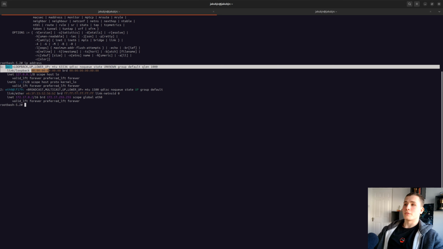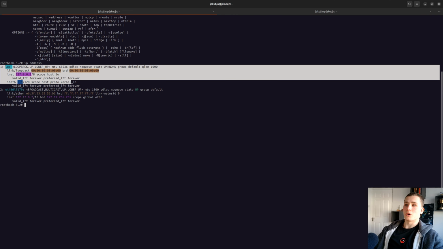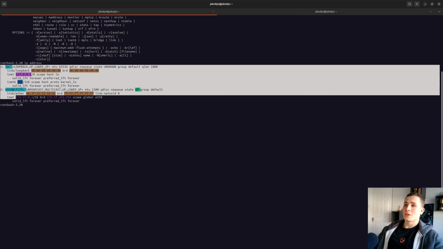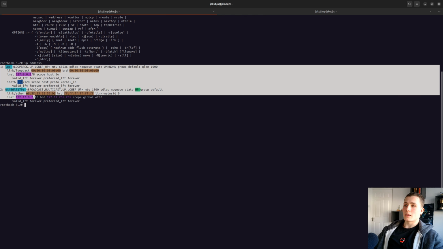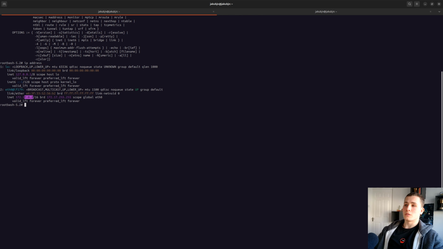So first of all, we have this loopback address, whatever, localhost. Not really that useful. But the second one is more interesting because you can see it's showing us this IP address, 127.170.2. That should 100% tell you that this is a Docker container because this IP address is always used for Docker containers.